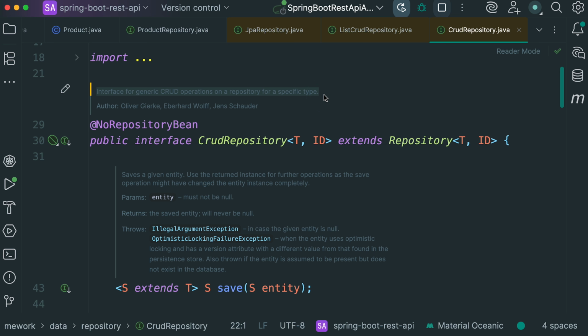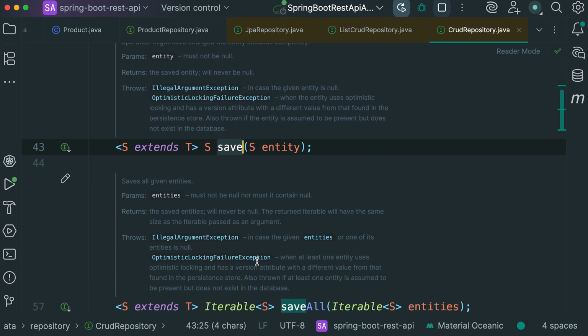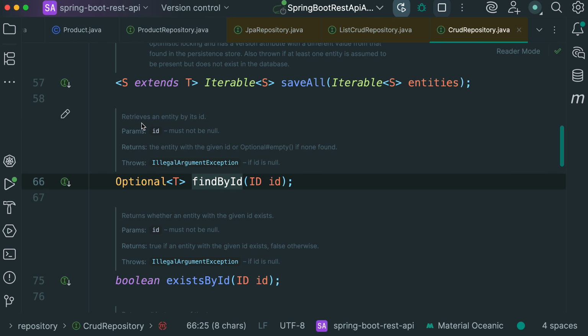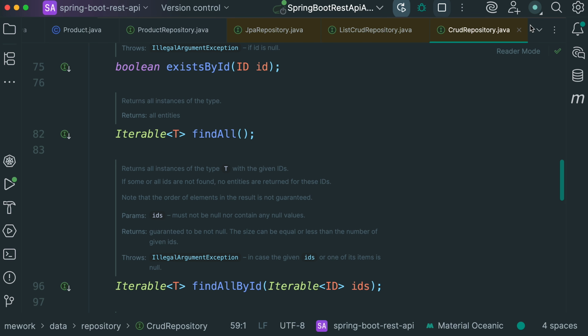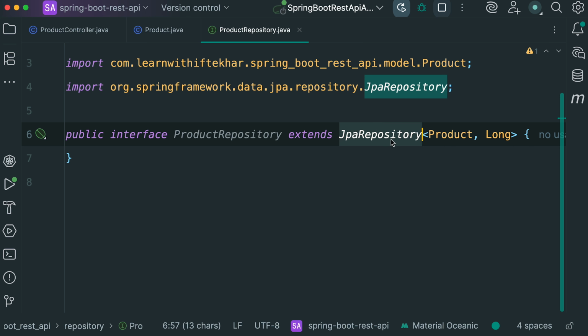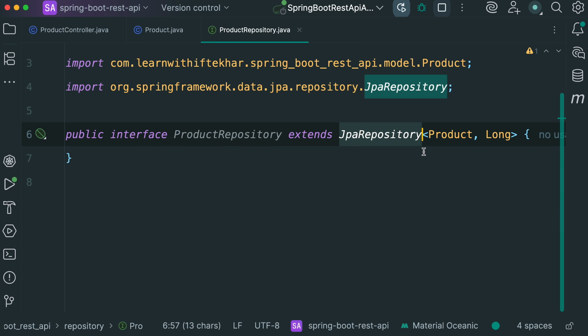Here you will find a whole list of predefined methods. For example, these save all. Then we have this find by ID, which is for retrieving an entity by its ID, and more. So by extending from the JPA repository, let me close those other tabs. The main point is, by simply having our product repository extend JPA repository, we now have access to all these fundamental CRUD methods and even some more advanced Java specific ones without writing any implementation code for them ourselves.